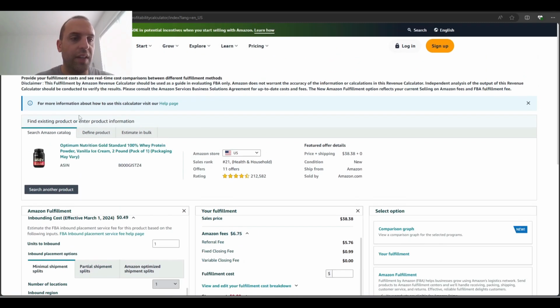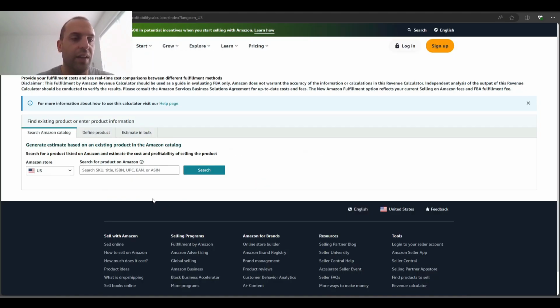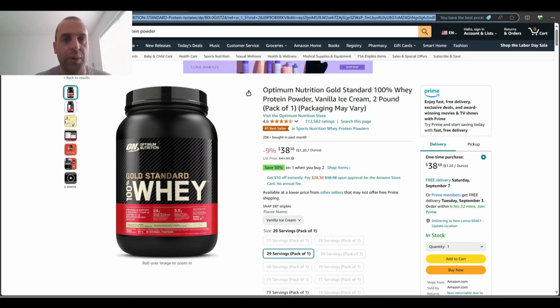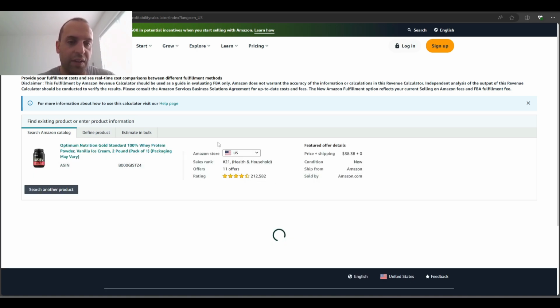So here you can see the revenue calculator, and what we're going to do is we'll use an example ASIN to input the details into it, and then I'll show you the back end there and what it spits out. But you can also use your own product or another product of choice that you're thinking about selling, so that you can get an idea of the revenue that you generate and the costs involved with that. So we're going to take this protein powder here and hit search.